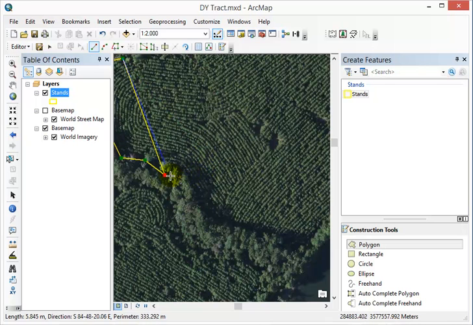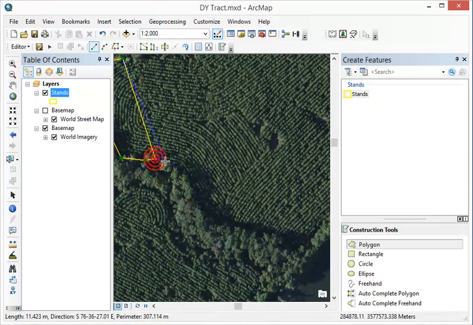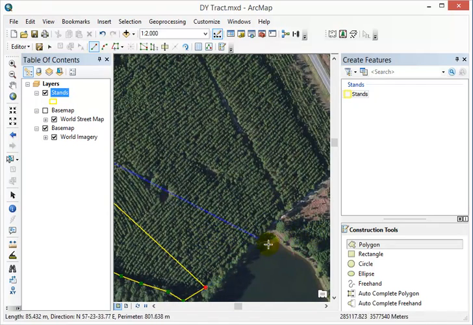Okay, notice right here that maybe I've got that vertex in the wrong spot. If you hover over that last bad vertex and then right click, you have the option to delete a vertex. Okay, so I'm just going to rough this in. If this was a real project, I'd probably take a little more time.